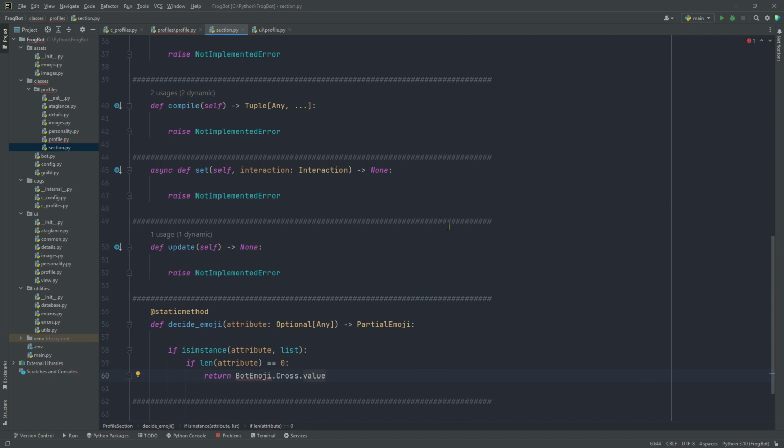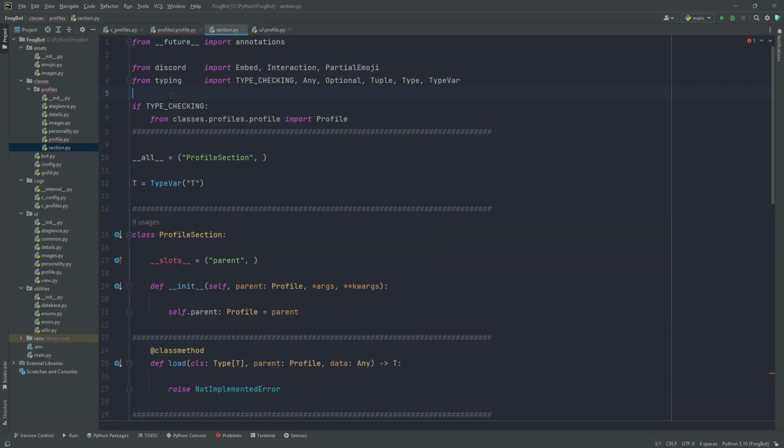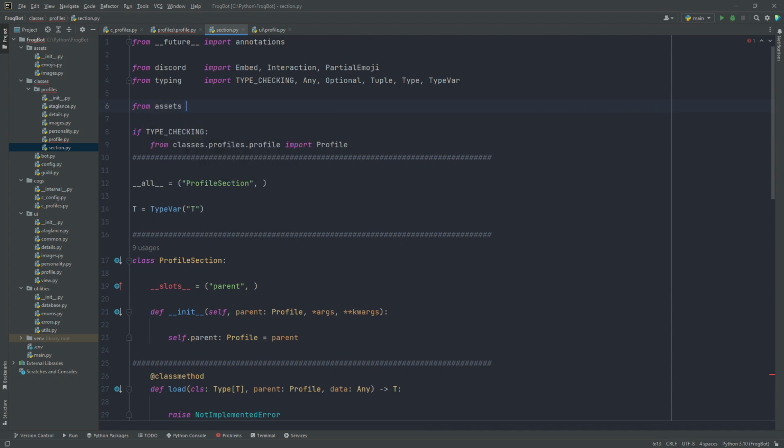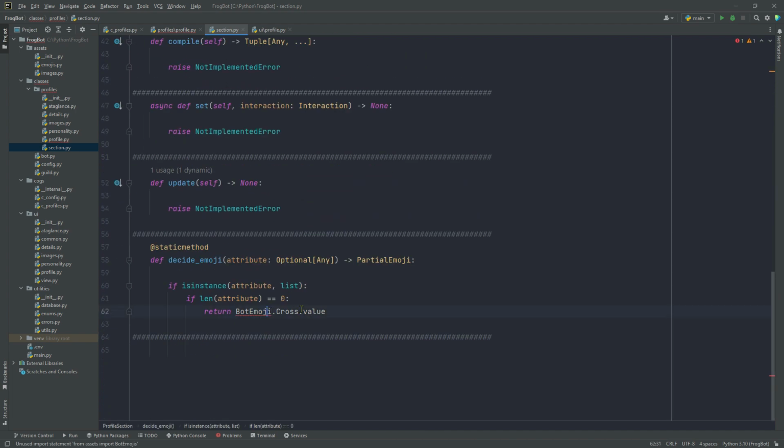Okay, and let's make sure that we import our assets. So here above type checking, from assets, we'll import bot_emojis. Okay. But now if it's not a list, what do we do?